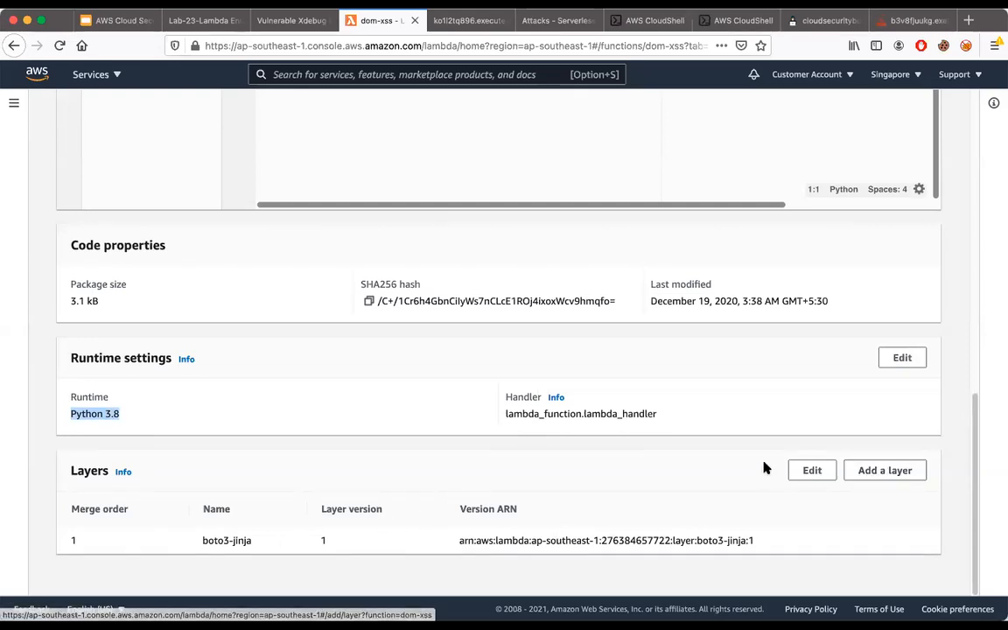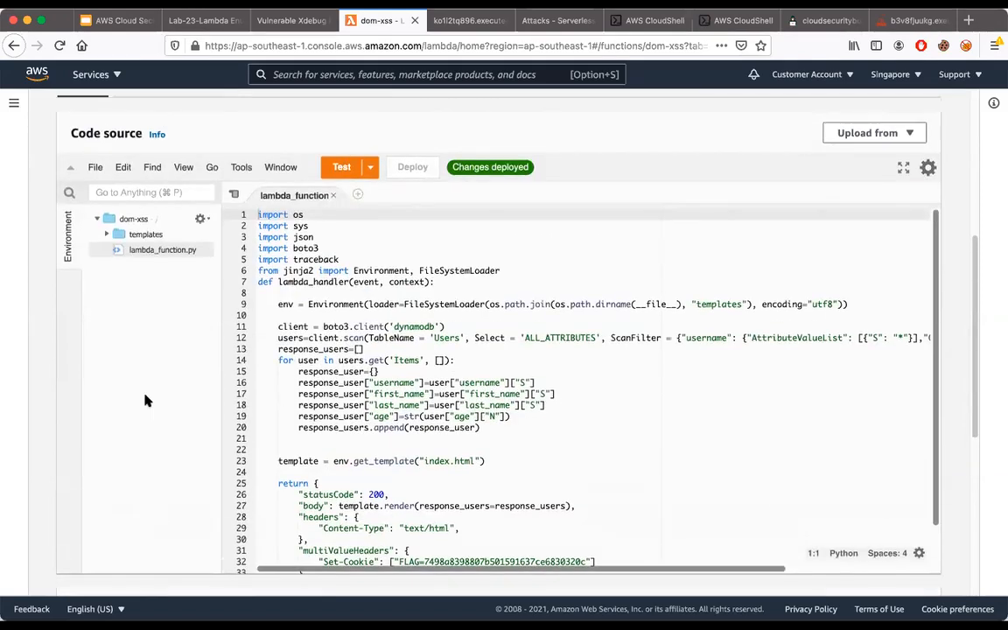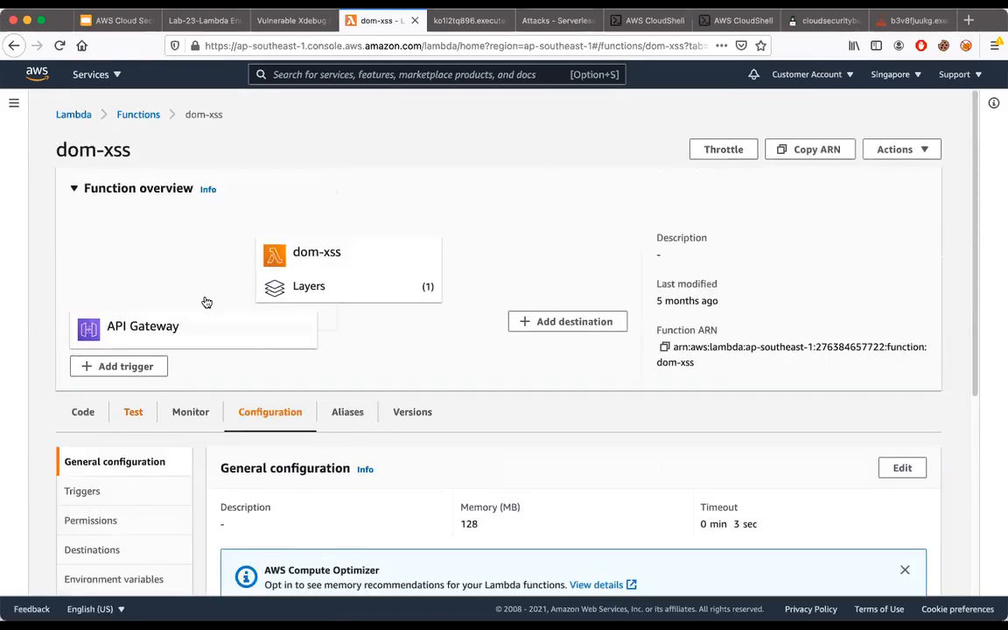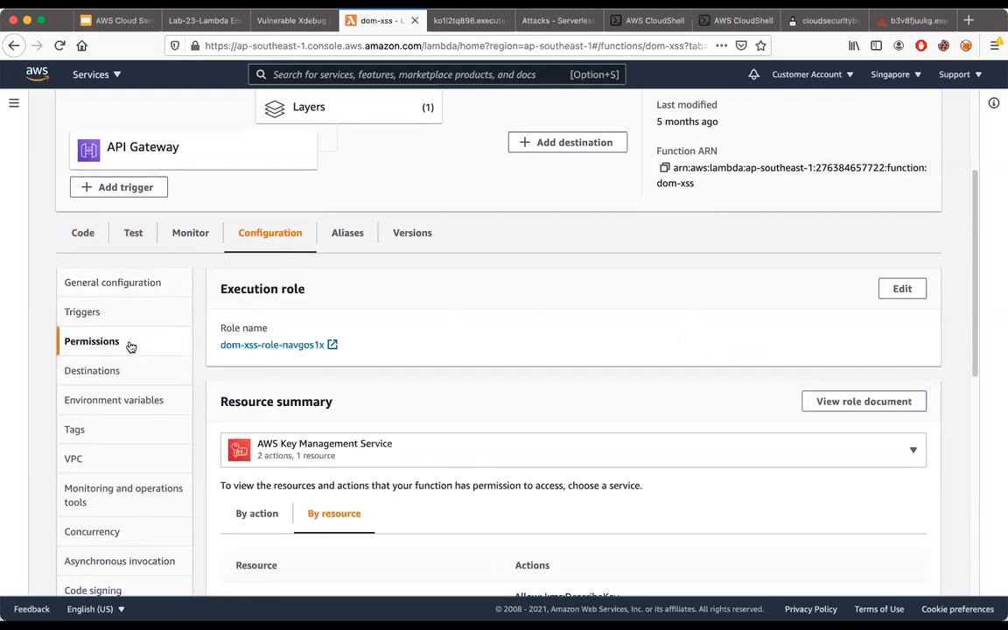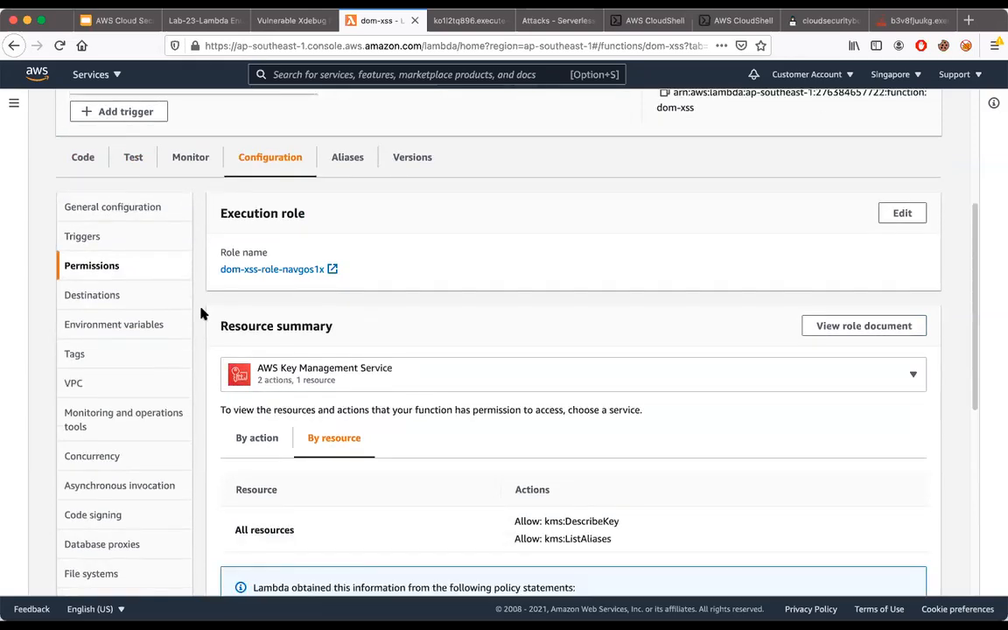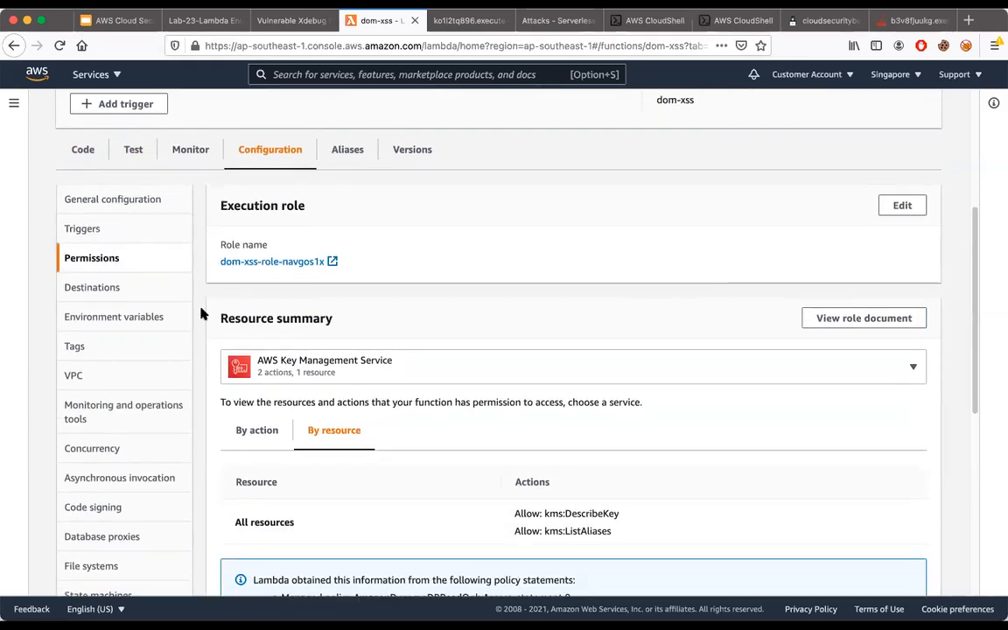So we can go ahead and add a number of layers in here. Now, in case of configuration, let's go to the configuration section. And here we have the memory limitation as well as the timeout information. We'll talk about layers in just a minute. It will clear up in the next 5 minutes.